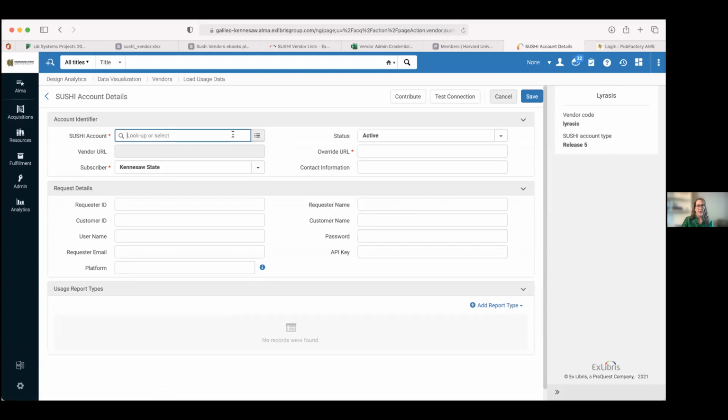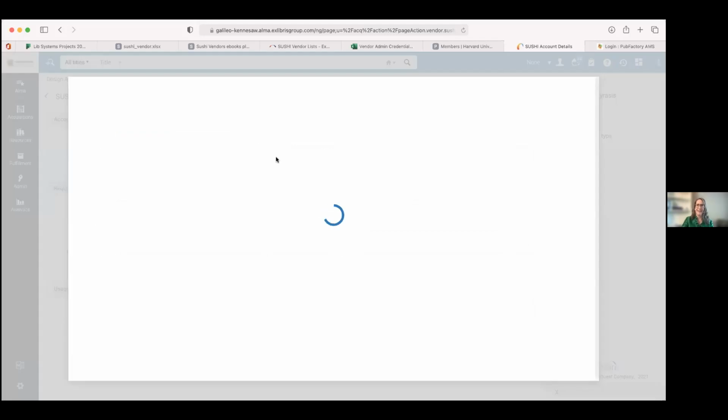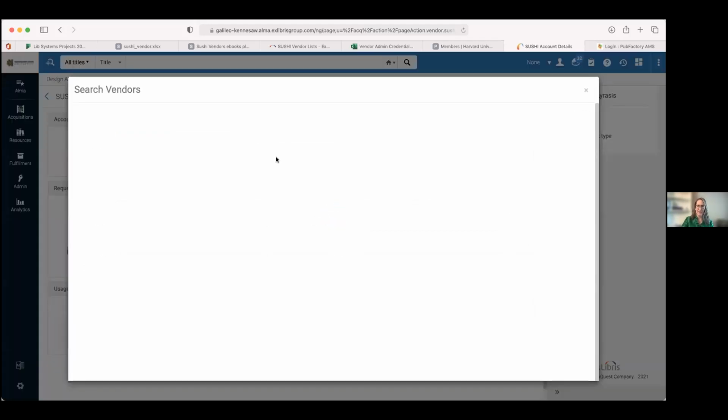Now up here, the name of the SUSHI account. When we first started this project, I would type in a few letters and hit enter. I read that somewhere in the help pages, but that didn't work very well because when I did that, the vendor URL was not automatically populated. And then I would try to construct an override URL, and then when Alma checks, it's constructing the URL, and it was a mess. So don't do that. Go to the list and then select your vendor from the list.